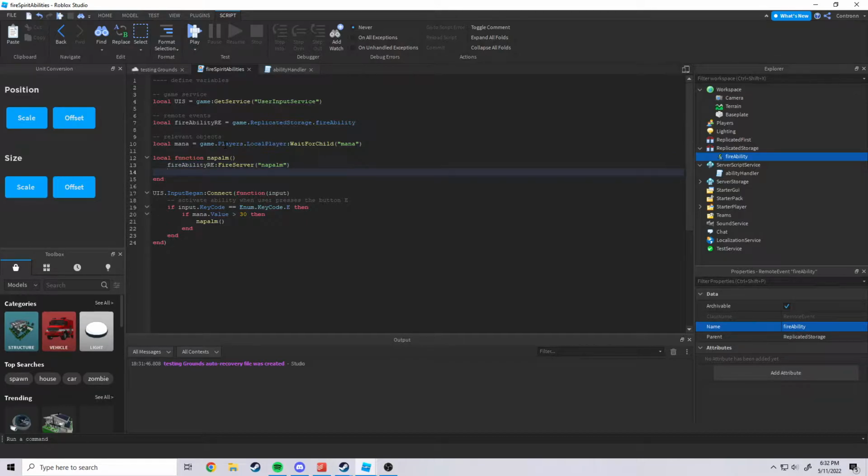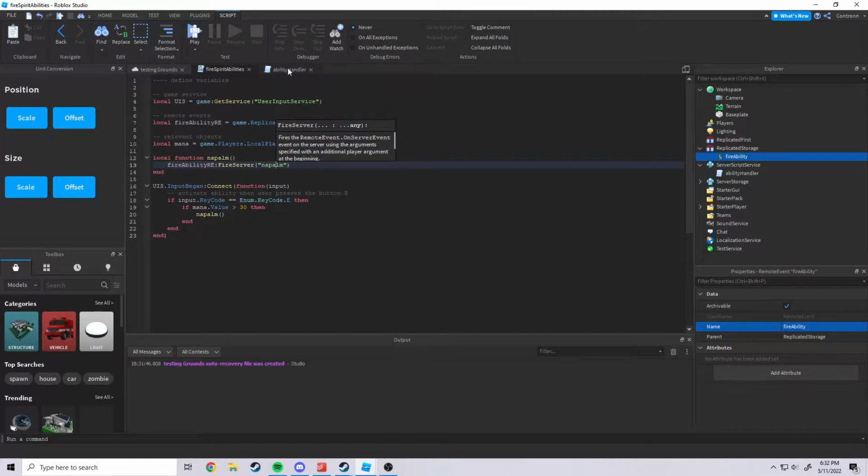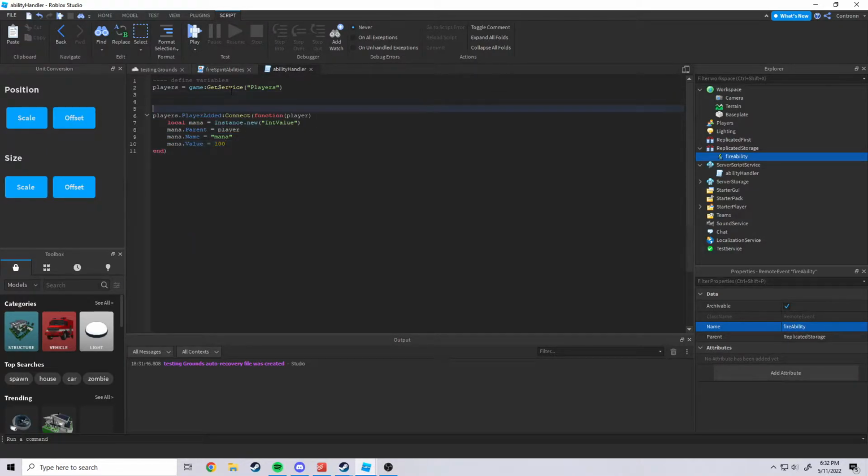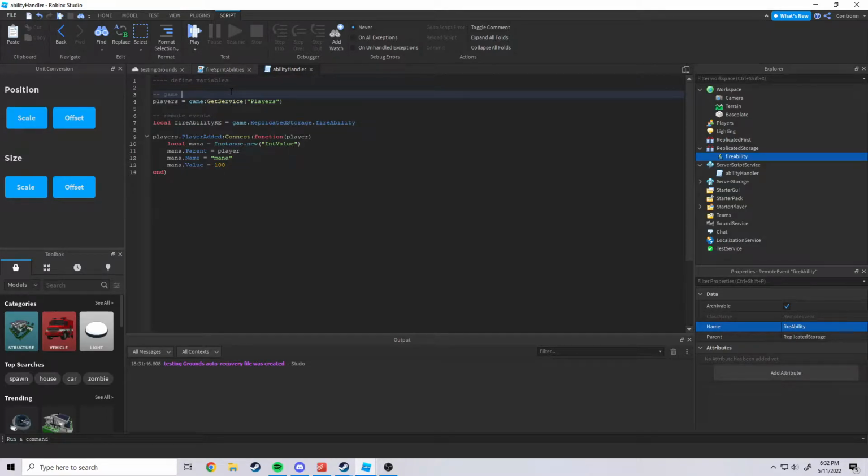The next thing it wants to do is change your mana value. Actually, let's just start with the fire ability. We're going to focus on this first. So go to the ability handler. I'll copy this remote event right here, and then just clean this up a little bit. It's always good practice to comment your code. Run when player joins the game. Probably throw that down here. Actually, I'll put it up here.